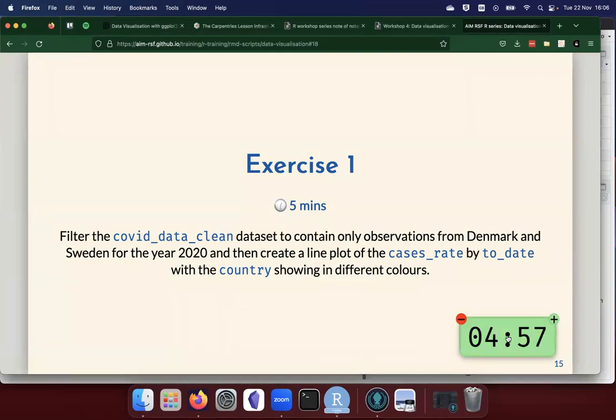I thought it'd be interesting to look at Denmark and Sweden because at least early in the pandemic, there was a lot of discussion about the very different measures that those two countries were taking. So I thought it'd be interesting to visualize the cases that they had in 2020. And we're using the rate instead of the count to normalize for their differences in population.